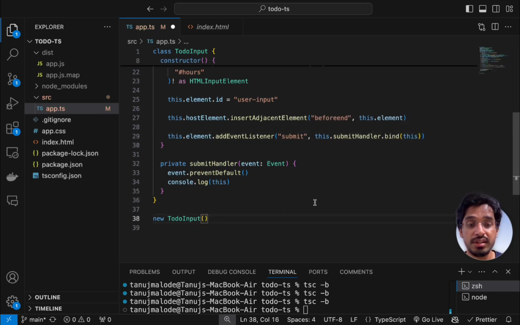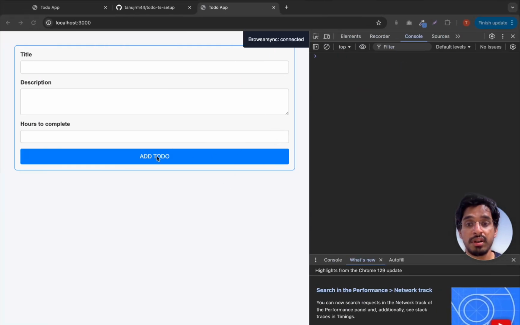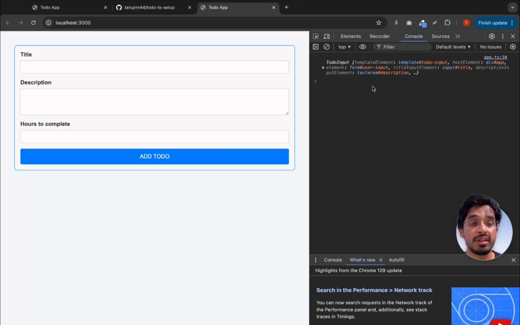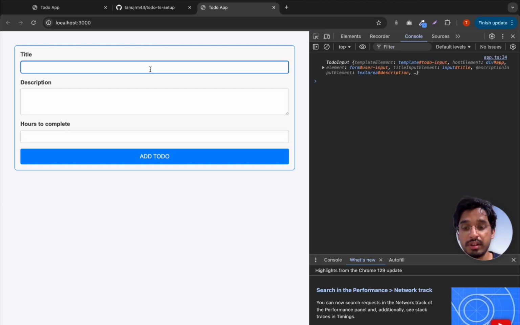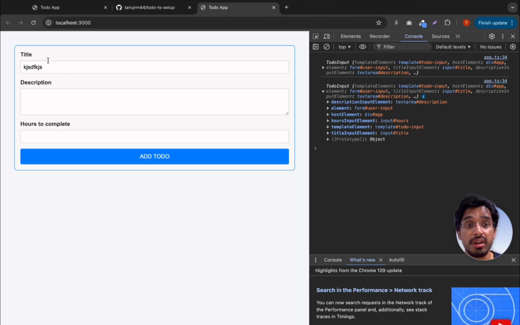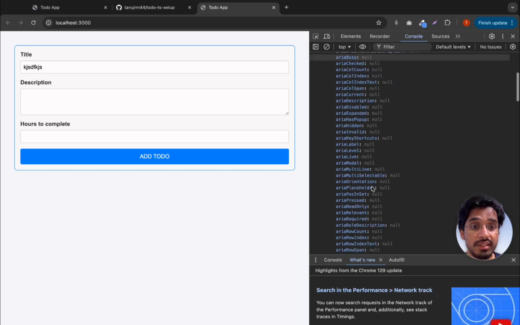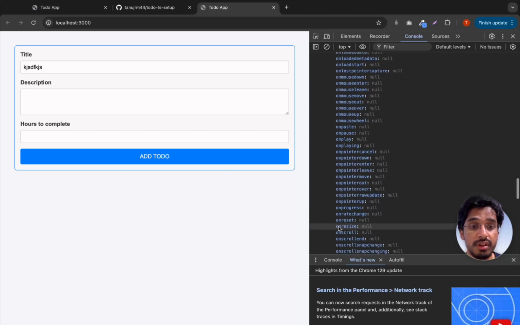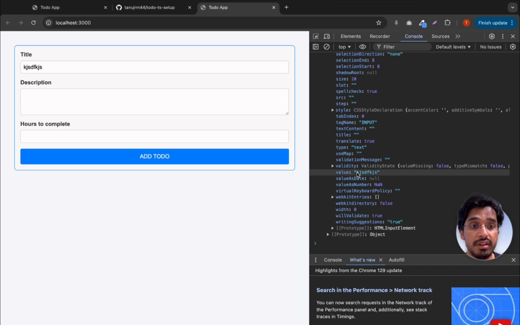Once I save this and recompile, and now if I click on add to do, you see that now it is pointing to the input element. Now we have access to this particular form and whatever values we have in it. If I type in a particular title and then click on add to do, I can access this input field easily. You get that from the title input element and access the value property. It should be somewhere here in the value property. So it's right here.